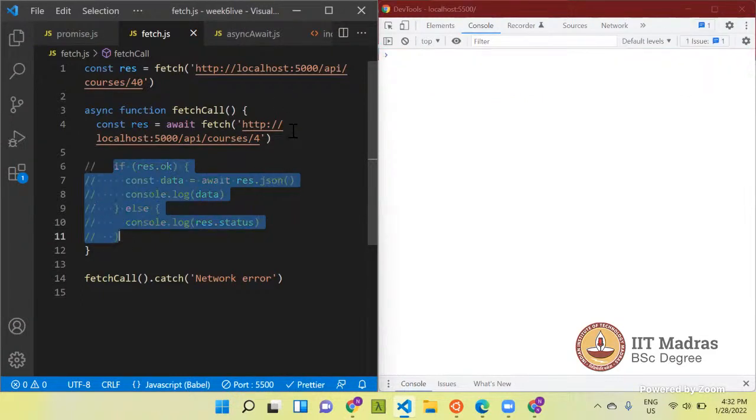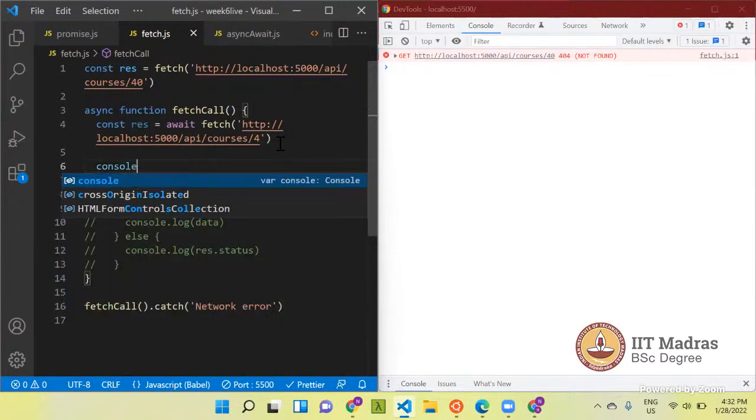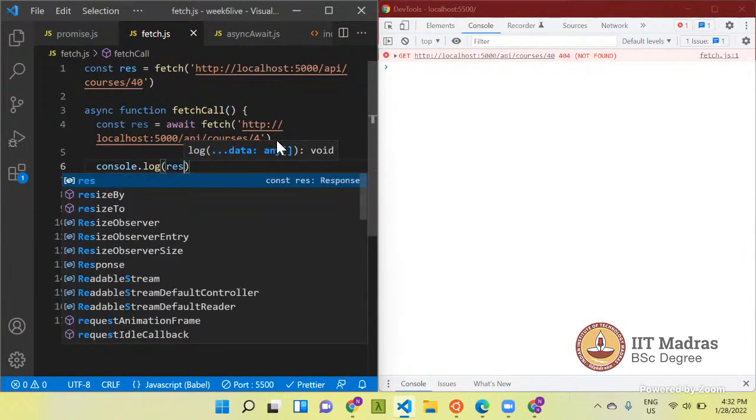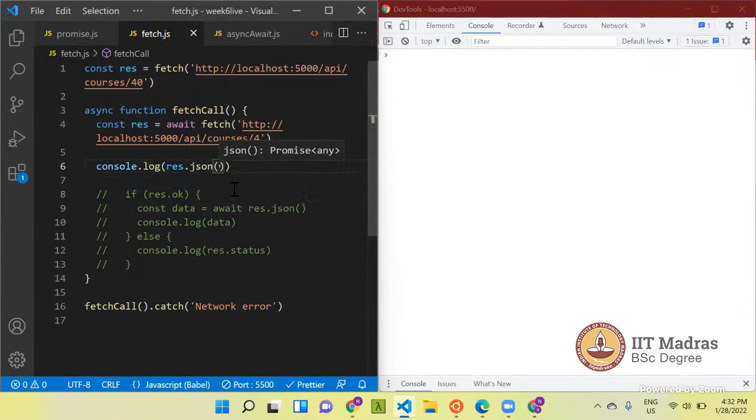Okay, one second. So are you doing console.log, and are you doing this? Yes. Yeah, so this will return a promise. Okay. Yeah, as I said, that's why I am using await here.